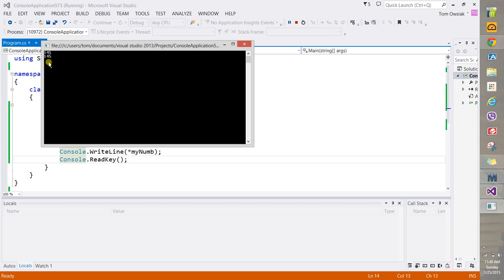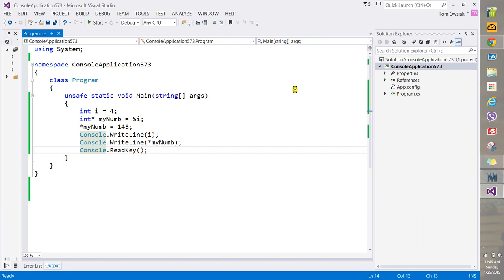So it prints 145 in both cases. You can unload that from memory. There you go. So the big idea with pointers is they're unsafe, so you place them in this unsafe static void Main call. You assign a value to a variable, then give the address at which the variable's value is stored. Okay, this is the pointer here. Then you can use that to assign new values. You can print i, you can print myNum.